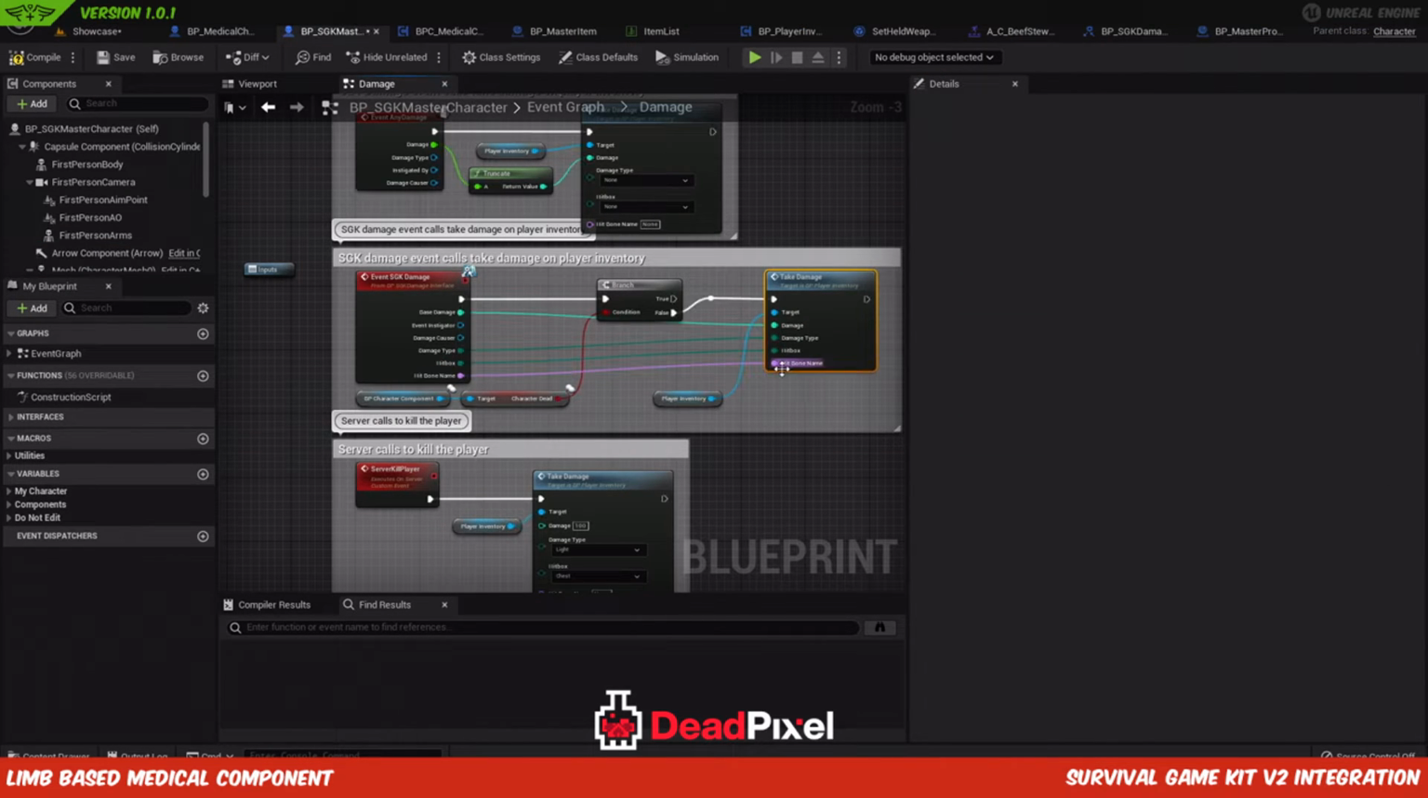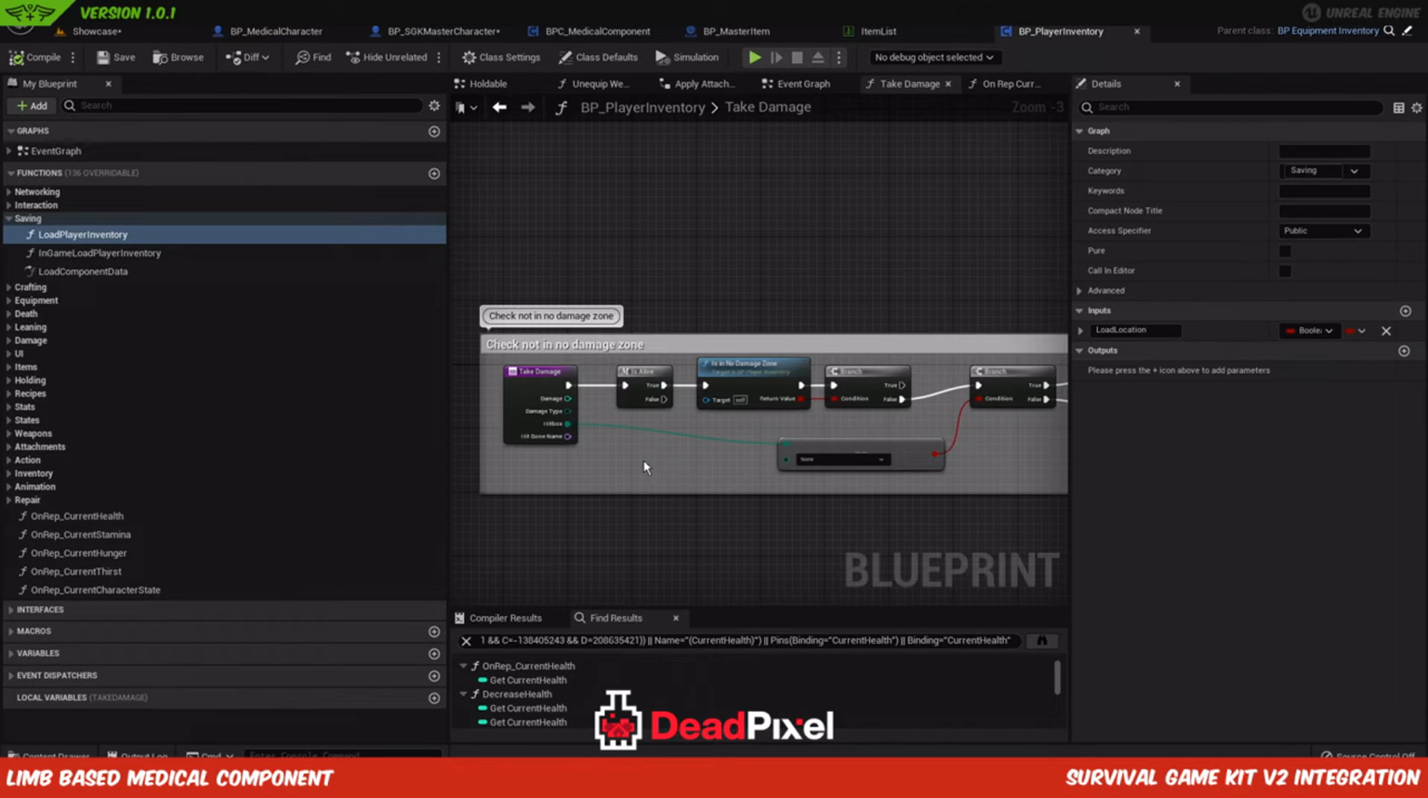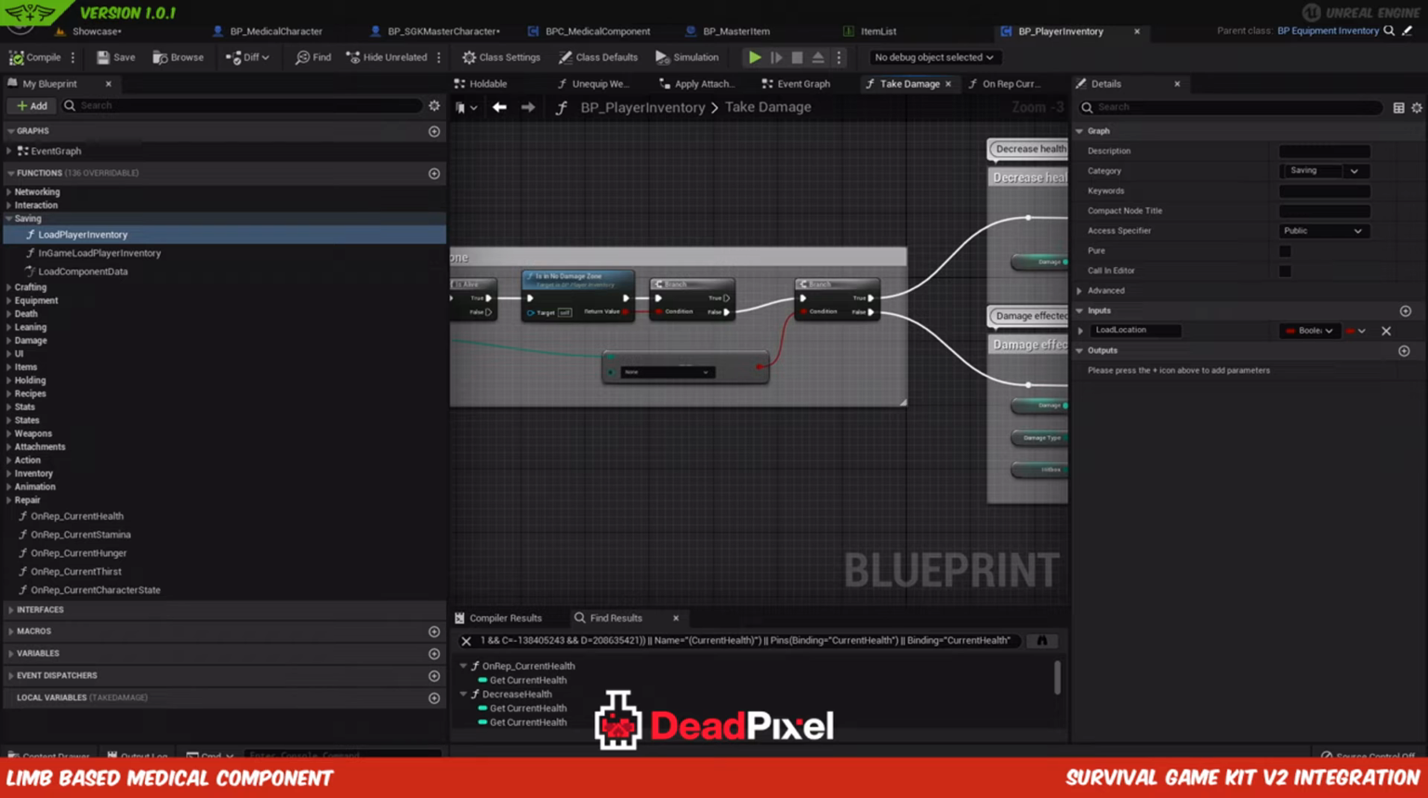Now we can plug this in over here. So now we're sending our hit bone name to our inventory, so we can close this. Just gonna clean up a little bit here, some things we don't need, into the player inventory.